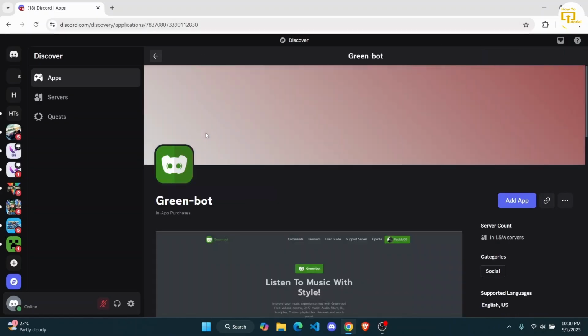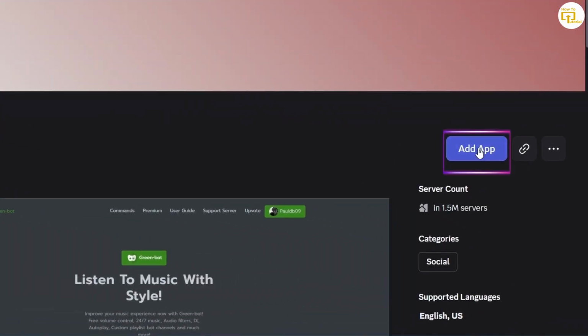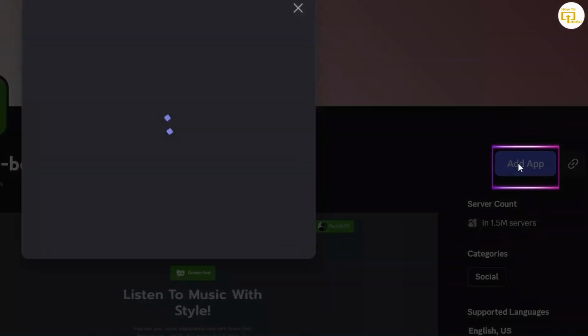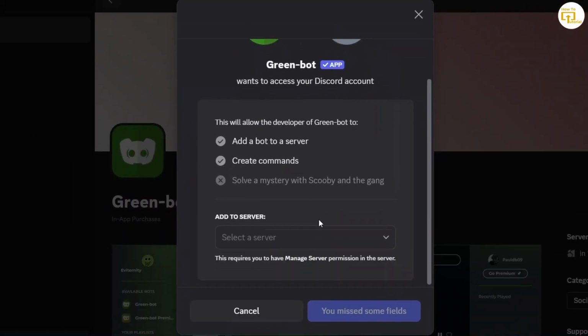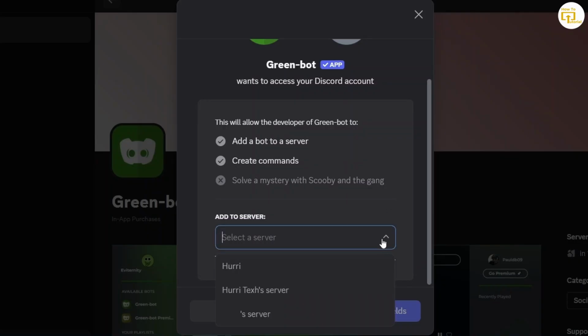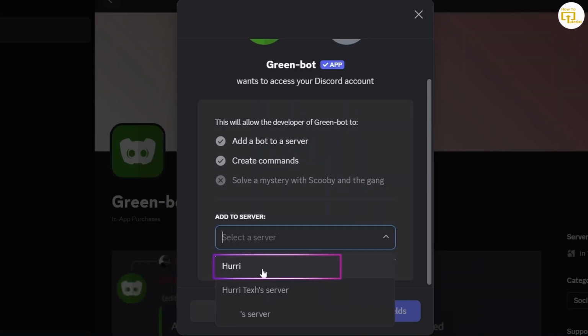Click on it. Then you'll find this option called Add App. Click on the button over here. Once you click on the button, keep scrolling all the way to the end and select what server you want to add to. Click on the drop down, and then from here select your server. I'll just select this one over here.